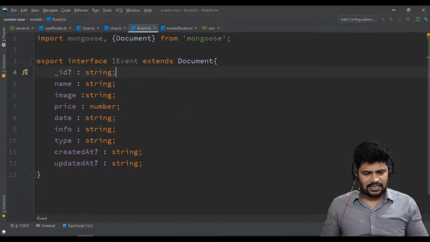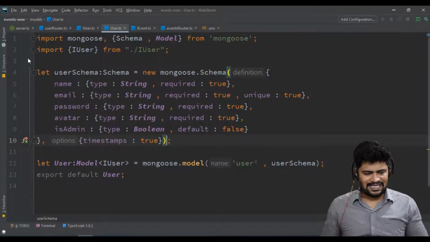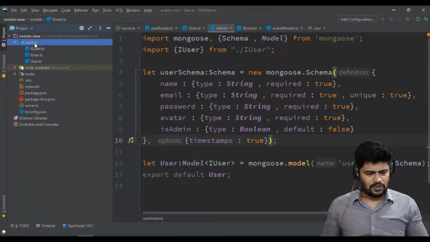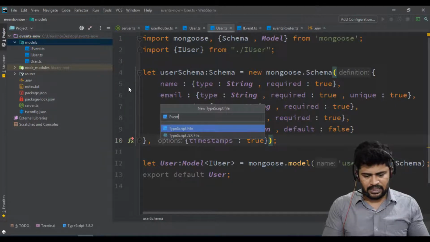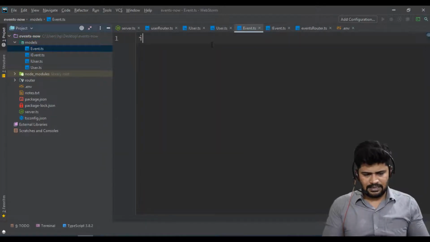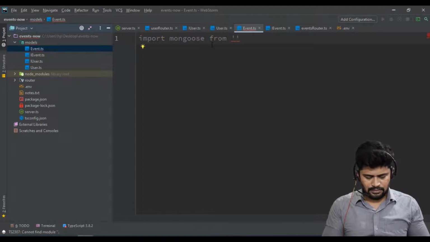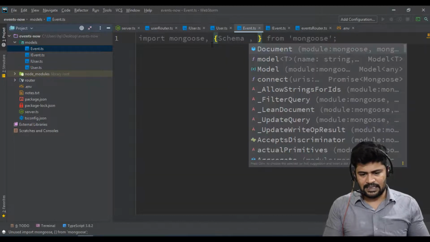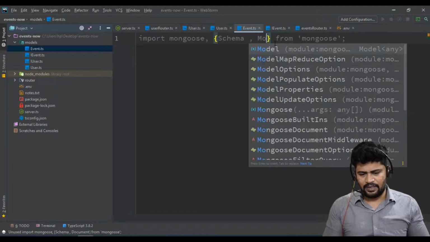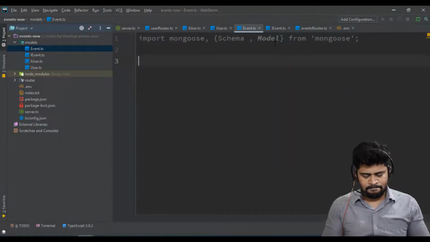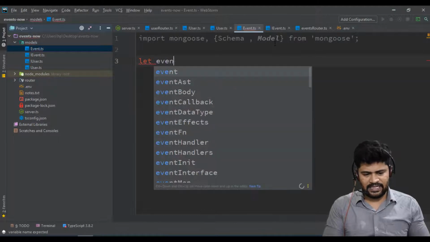So let's create a schema just like your user schema. I just go here and create a TypeScript file, just say event. Let's import mongoose from mongoose, and I need a few things from here. One is Schema, and one is Model. Document is already made.